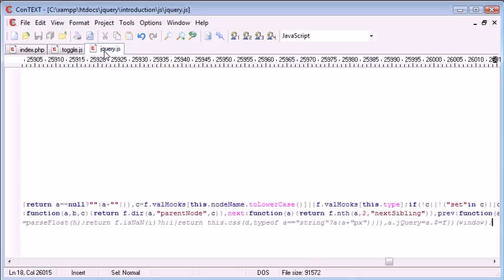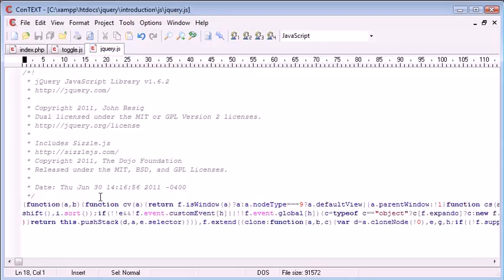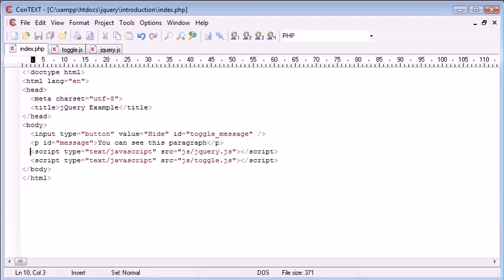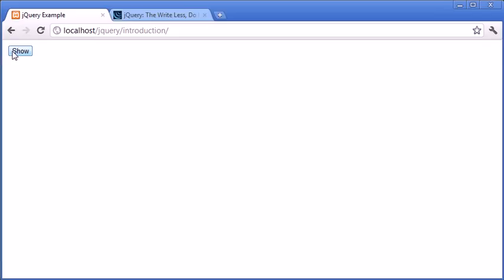You'll also see that I've got jQuery.js, which I've just pasted into a text editor and actually included on my index.php page. So at the start of the tutorial I did mention if you don't understand this, then that's absolutely not a problem. This was just an example to show you how we can actually use jQuery and how easy it is.